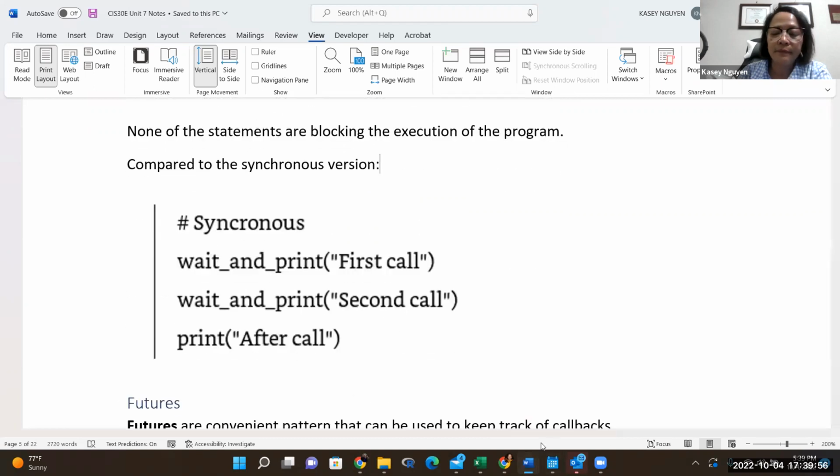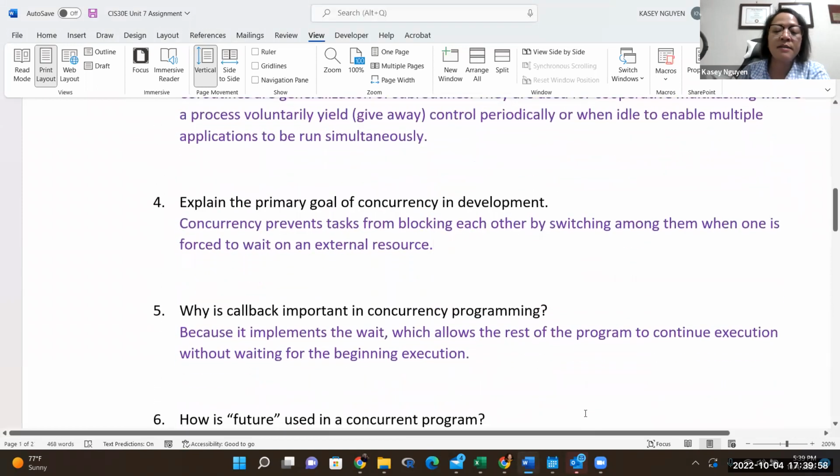So with that, we're going to answer the next one. Why is callback important in concurrency programming? Because it allows us to implement await, which allows the rest of the program to continue. So it puts that one function on pause and handles the rest without waiting for the beginning execution.